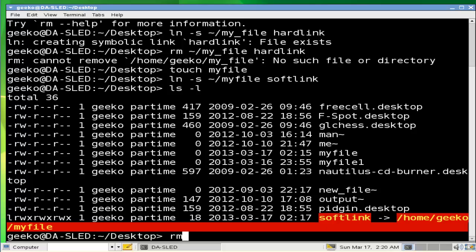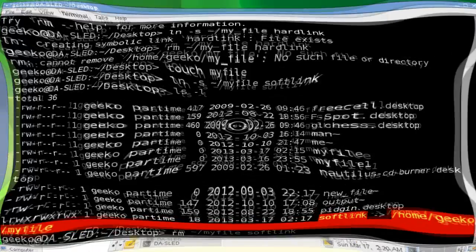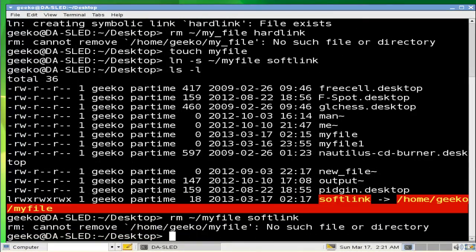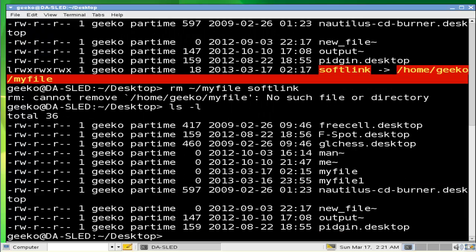To delete the symbolic link, use the rm command by entering rm /home/myfile softlink and press enter, as this will remove the soft link. To verify, you can also use the ls -l command to verify it was deleted, and as you can see, it's no longer there. To exit, simply type exit.